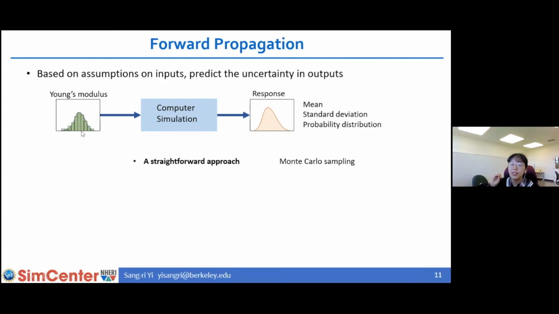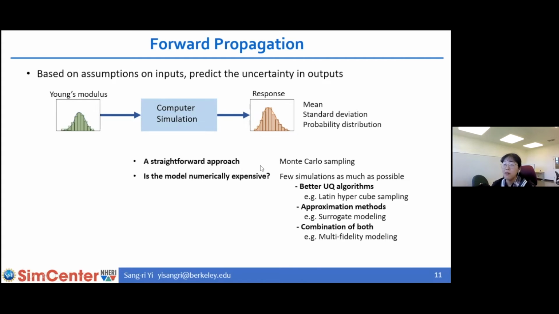You give these samples to your simulation model and run lots of simulations using those cases. Then you will get lots of response samples as well. If you draw a histogram of these samples, that approximates the response distribution. So this is how Monte Carlo sampling fundamentally works. However, when your model is numerically expensive, you don't want to run this many simulations. To reduce the number of model runs, there are other algorithms available, such as Latin hypercube sampling, surrogate modeling, or even multi-fidelity modeling.